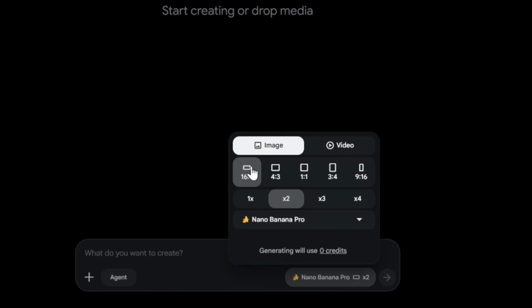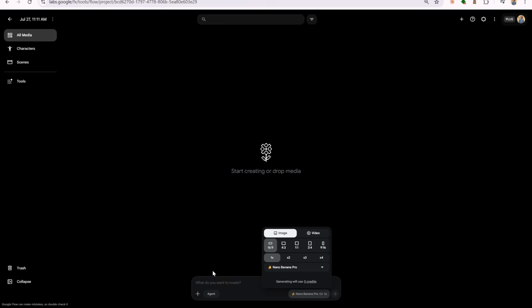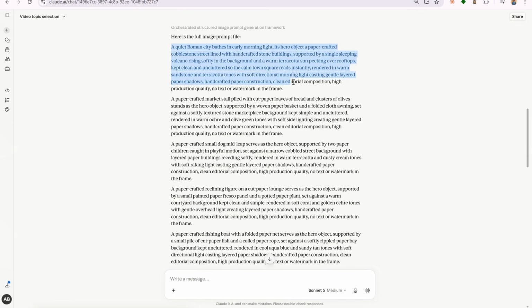Choose your aspect ratio. For most YouTube content, that means 16:9, unless you are making shorts. Set the number of images per generation, then pick your image model. I will go with Nano Banana Pro, and the entire generation costs nothing. Copy the first image prompt, paste it inside Google Flow, and generate.